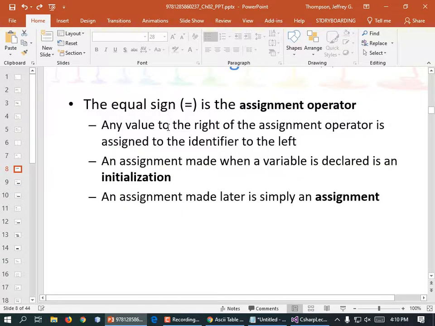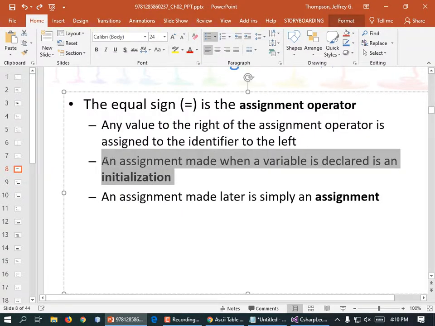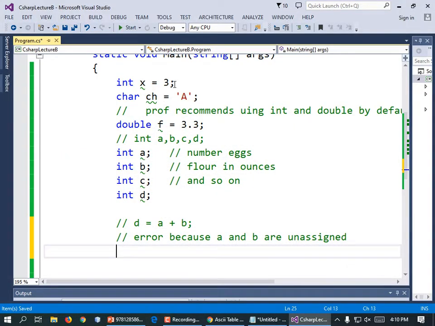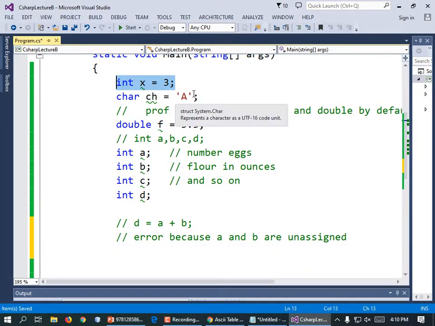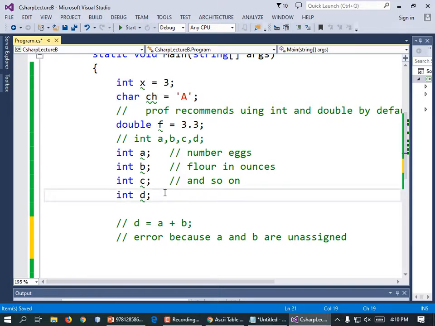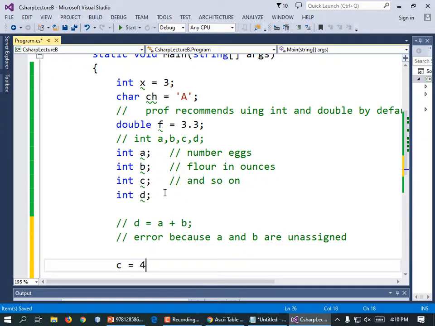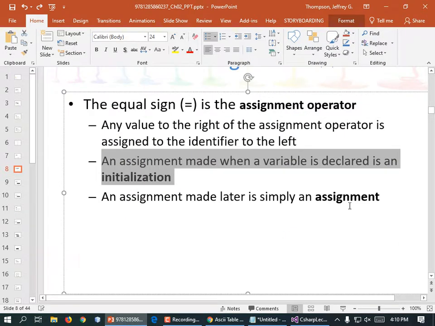When you create a variable and assign it a value at the same time, that's called an initialization. We have initialized x to 3. We have initialized ch to a. But if we then turn around, like down here, and we say c is equal to 4, it's not an initialization, it's just an assignment. Did they give it a fancy word? Yeah, it's just an assignment.